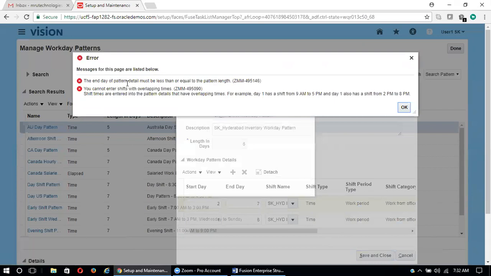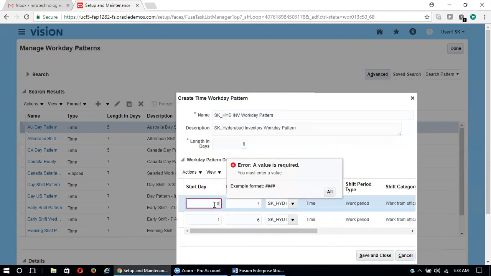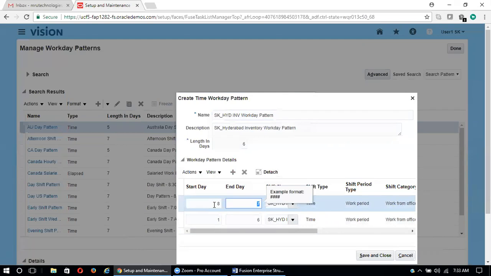The end day of the pattern detail must be less than or equal to the pattern length. Okay, got it. What it is asking is, if the first shift is from 1 to 6 days, then the seventh day is a holiday in a month. For example, August 1st is the start working day and August 6th is the last working day per week; the 7th is a holiday. In that case, we have to select start date 8 and end date 13. That means we are defining the workday pattern for each and every month.